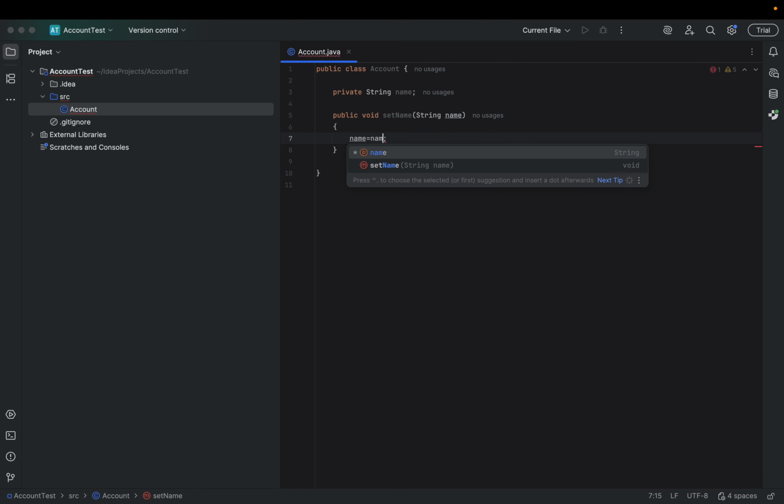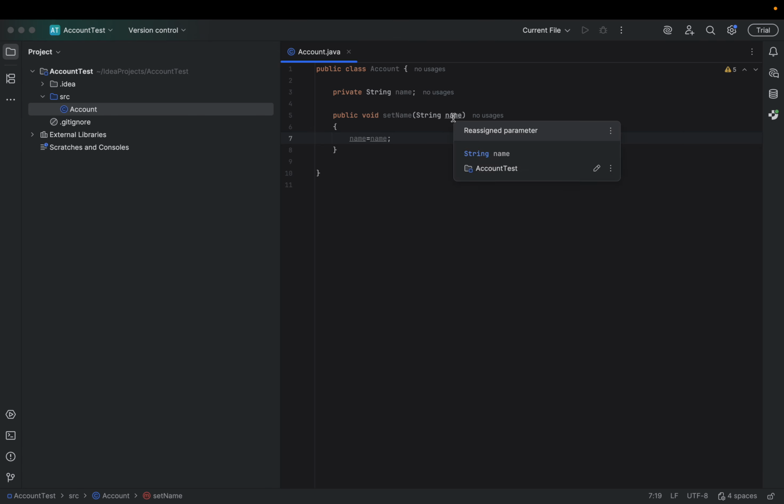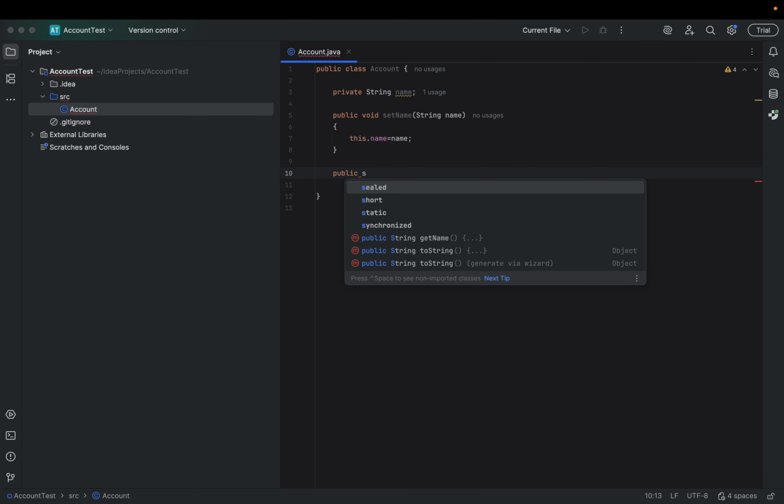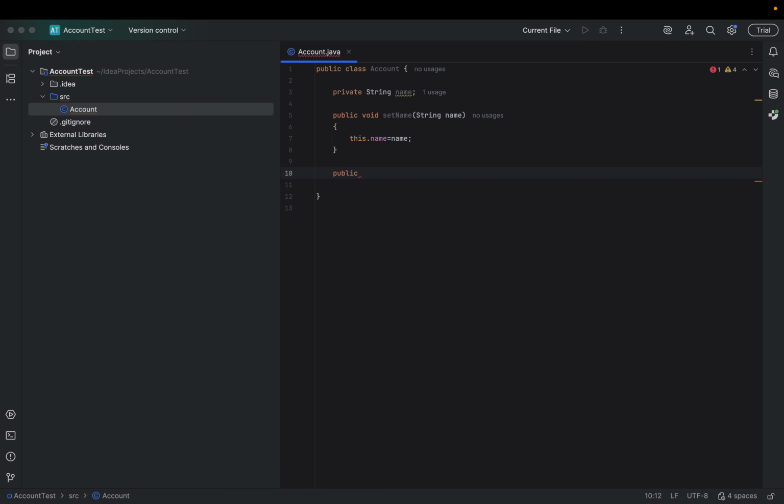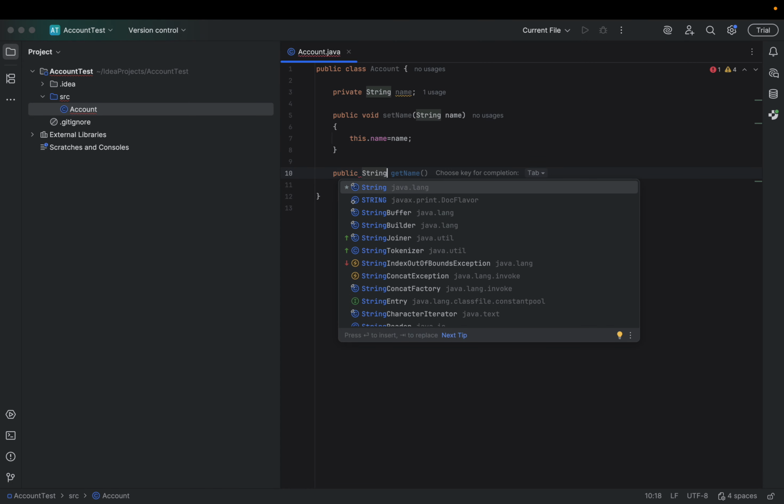And in this case, how to differentiate? If you write name equal name, it will not be distinguishable. Here both names mean the local name, but we have a global name. So to distinguish between them, you write this dot name equal name. This means assign what you get to the global name. So this is the first method we did inside the class. We can do another method, public. The other method should return a name. I will call it getName.